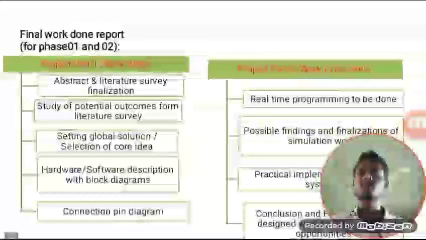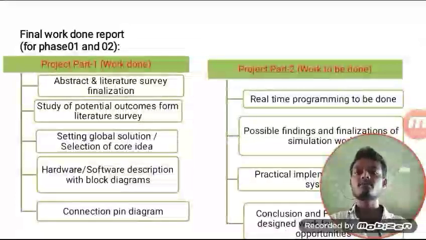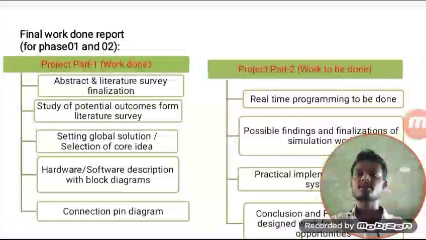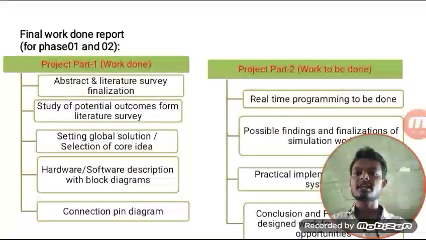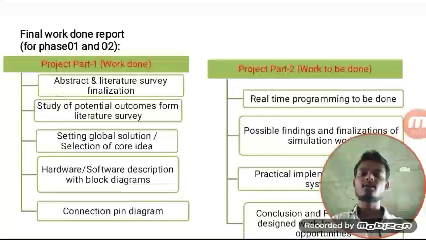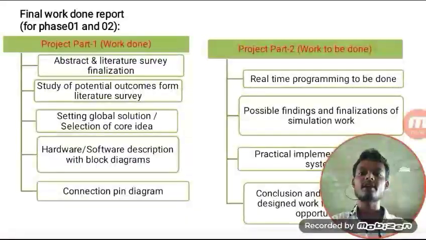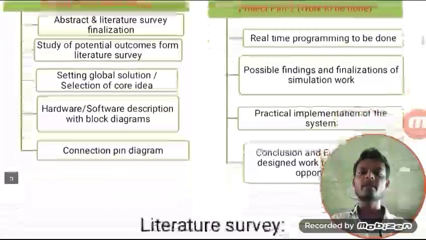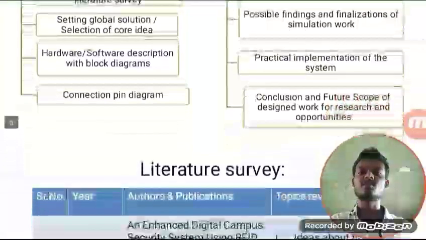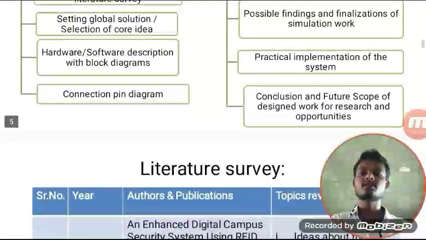This is the work done in the project report for phase first and phase second. For the first phase, we worked on abstract and literature survey finalization, study of potential outcomes from the literature survey, setting global solutions, selection of core idea, hardware and software descriptions with block diagram and connection pin diagram. The second is project part second. We have to do real-time programming, finding and finalizing simulation works and practical implementation of the system, and finally the conclusion and future scope of the design work.